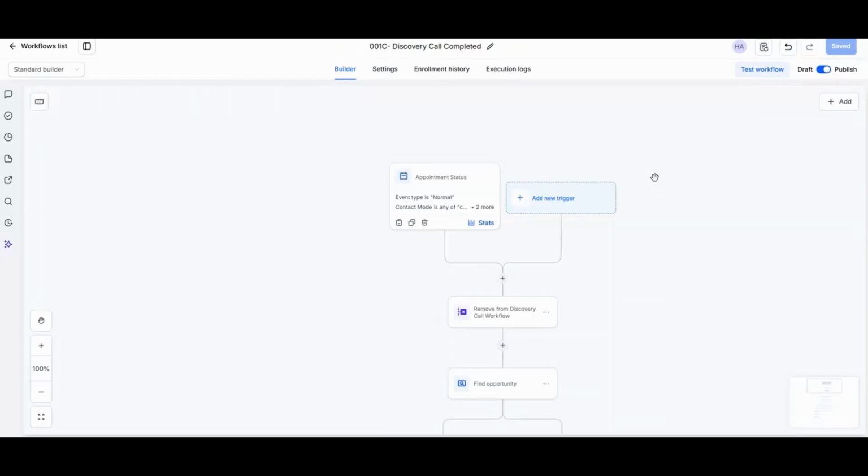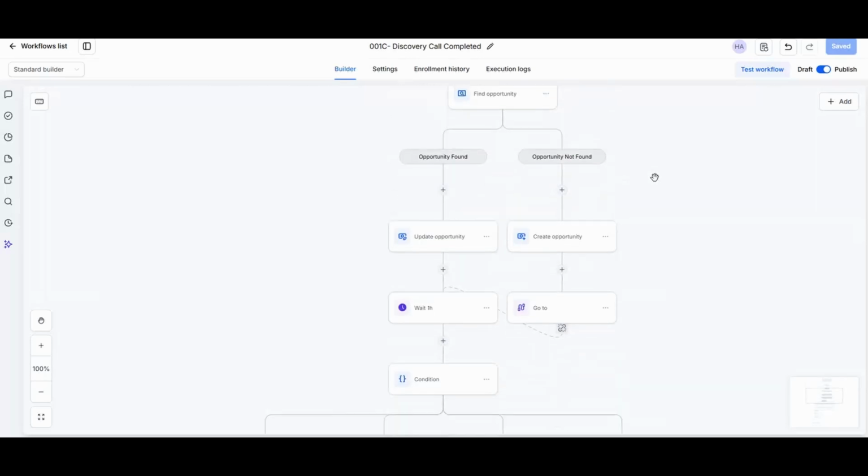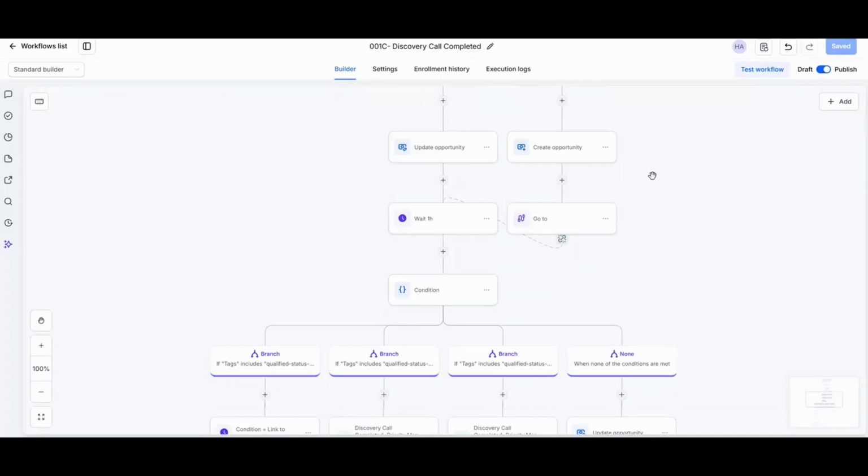If they attend the call, they move into discovery completed. Then, something important happens. The automation stops. I wait an hour, and I manually decide whether that lead is qualified. And I did that on purpose. One of the biggest mistakes I see with business automation is trying to automate absolutely everything. You don't need to. Automation is best for predictable steps. Human judgment should stay where human judgment actually adds value.